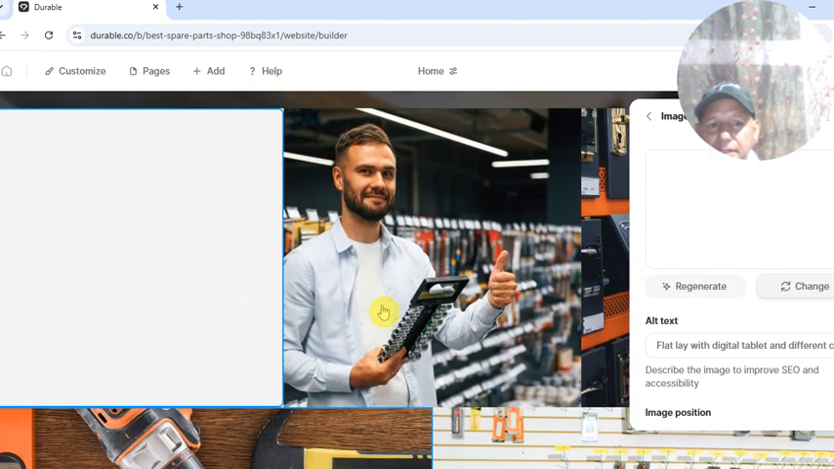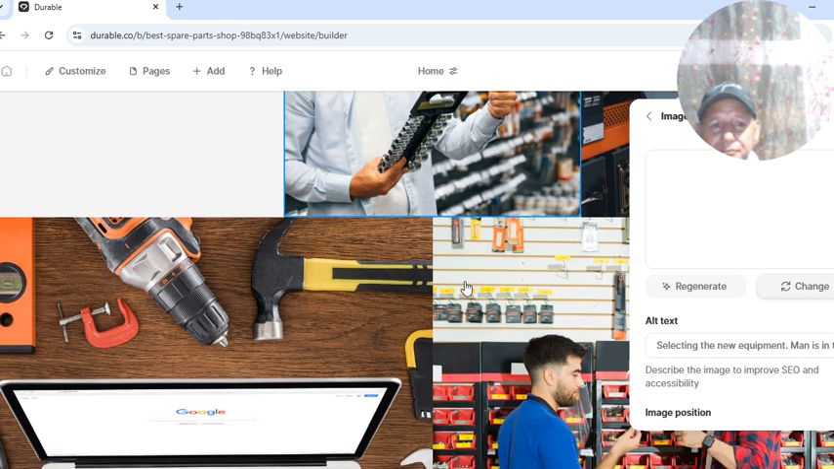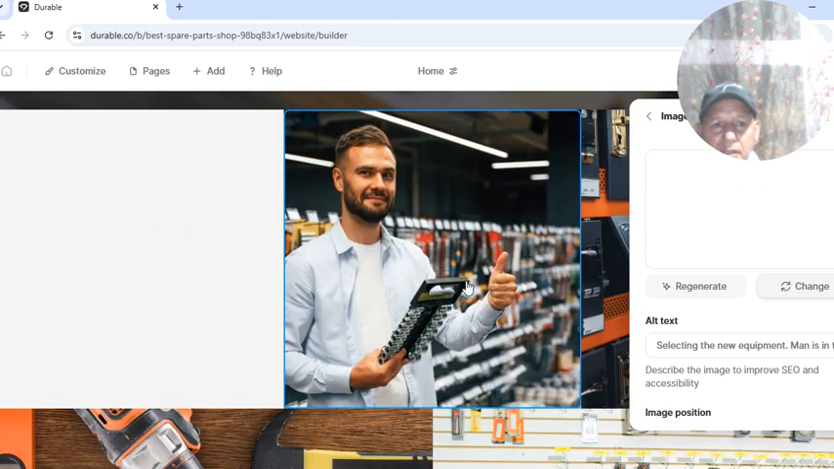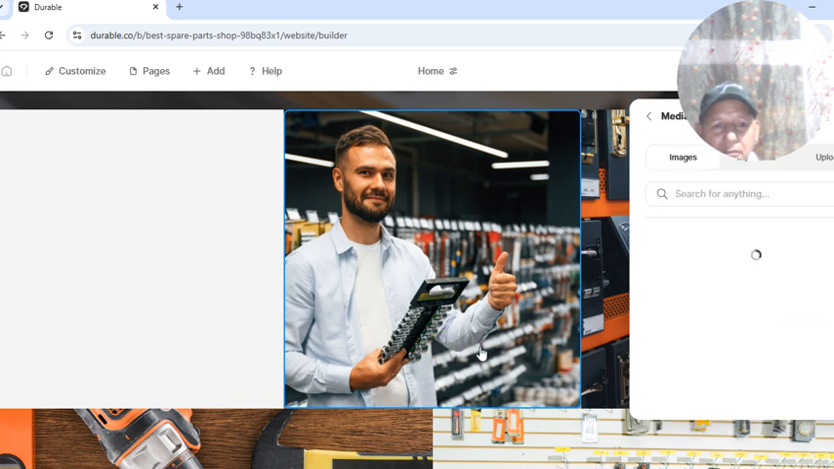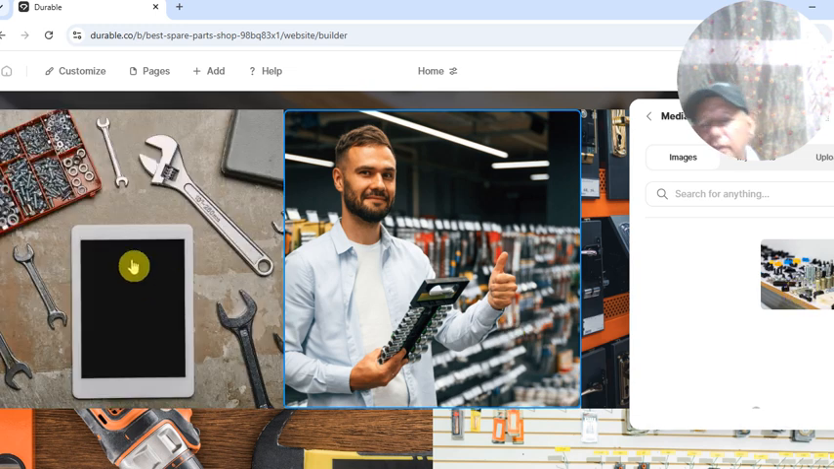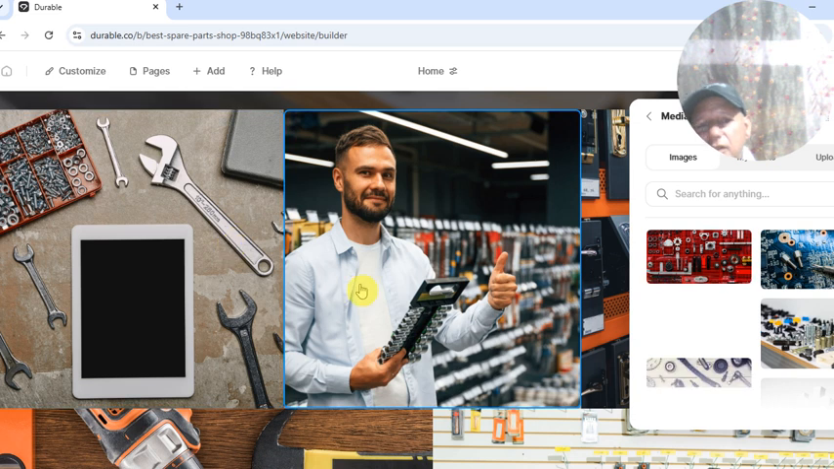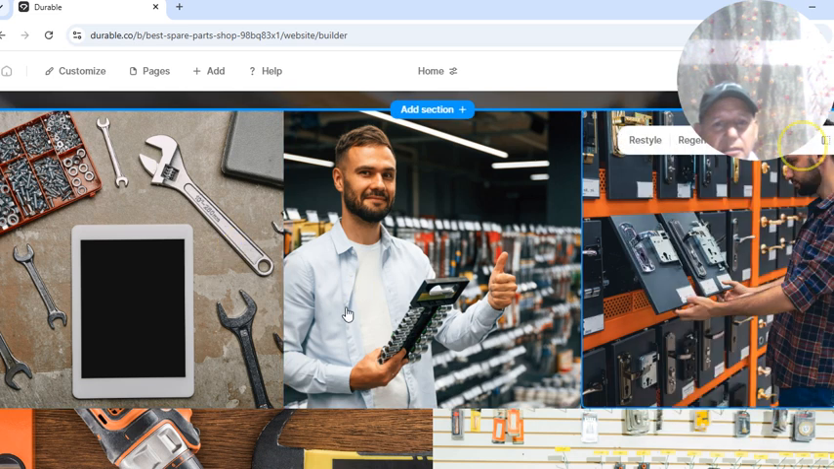Okay, you can see it will change the image. I can go here and click change. It will change the image here. Look here, the image has been changed. So I can click on done. I will click here, and the image has been changed here.